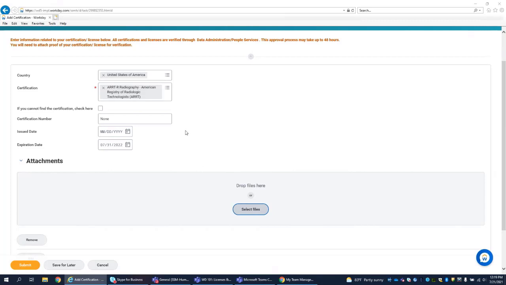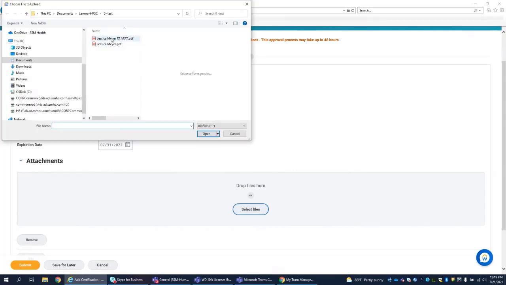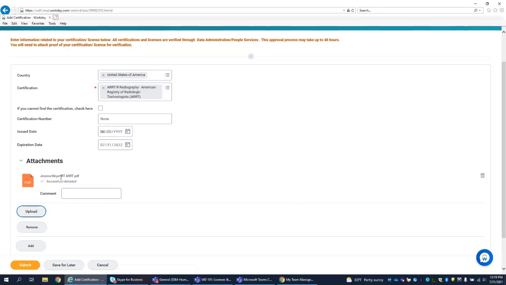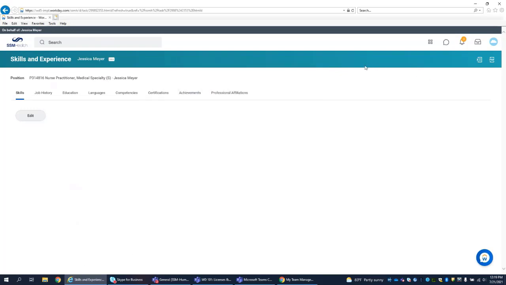So you're going to select the files, go to your document, and we're going to pick our ARRT, and then you'll put the information here and submit. So then this information is submitted, and it tells you that it's been submitted and it's now coming to the licensed partner. Then HRIS will go ahead and approve that information.